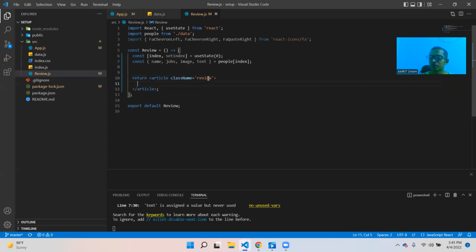Inside the article, just give a div with className img-container. Inside this div, give the image. This is easy, right? We have done it in a previous project also. Okay, image, fine. Let's show it to you.